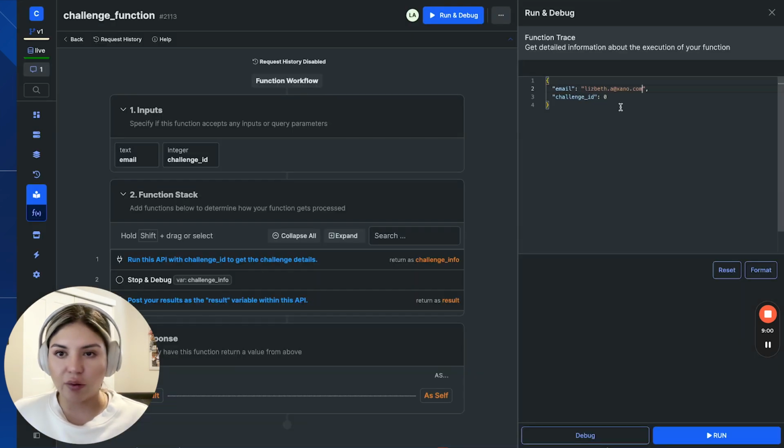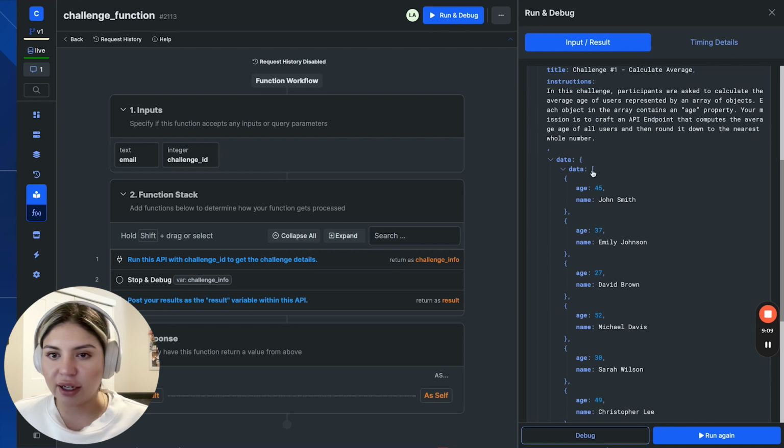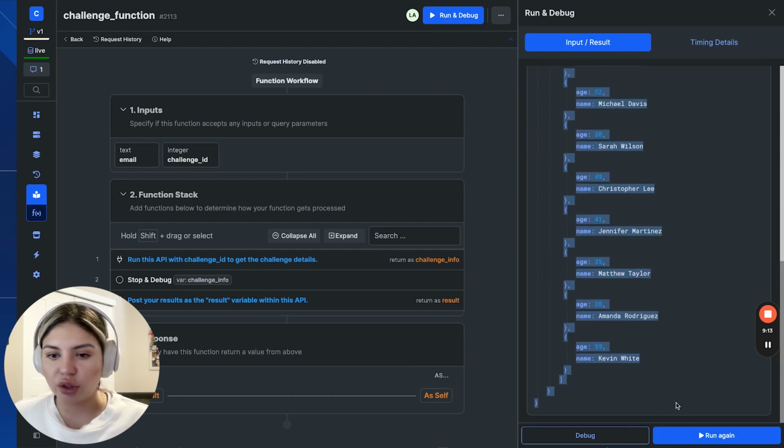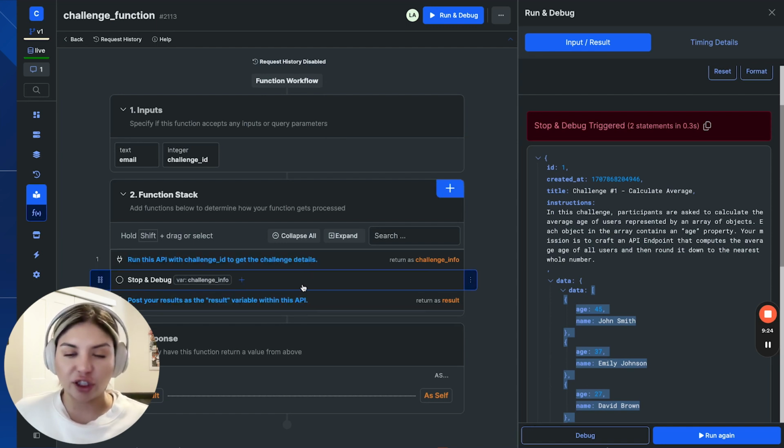So let's go ahead and run this. I have the challenge ID 1. Once I run this, I can see the data here. Here is an array of objects that I need in order to complete this challenge. The next step is for you to build out your logic to solve this specific challenge. You can do that here in this function stack.